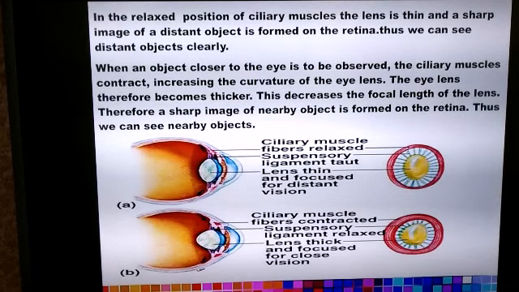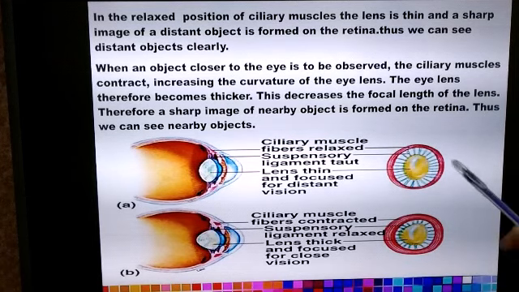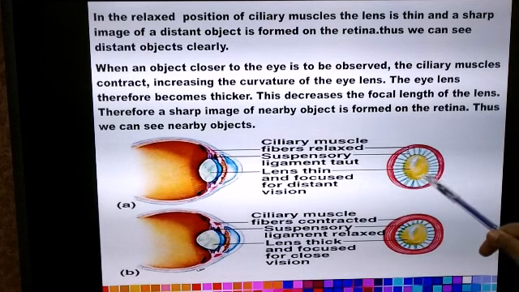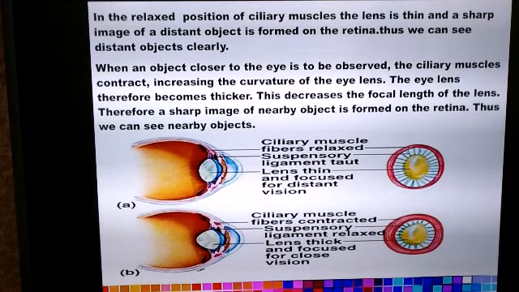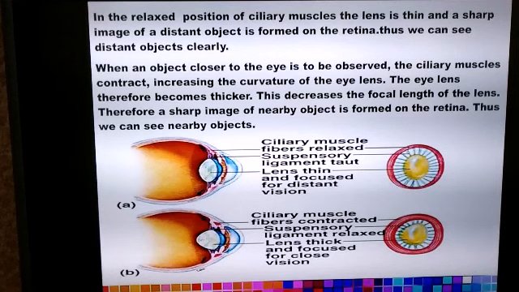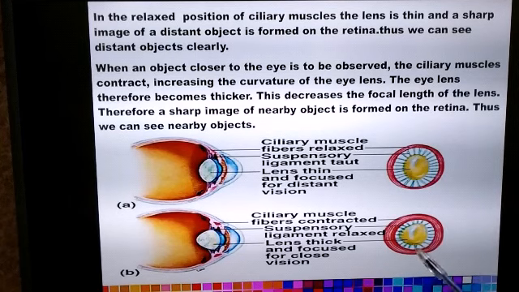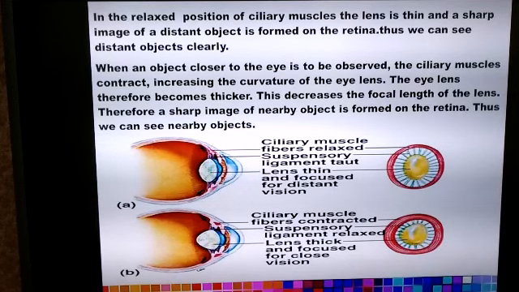So whenever we have to see any distant object, the ciliary muscle fibers will relax. The suspensory ligaments become taut or tight, and the lens becomes thin. And when this happens, the image of the distant or far away object is formed on the retina. So we can see the distant objects very clearly. But when we have to see any object which is closer to the eye, then the ciliary muscle fibers should contract, and the suspensory ligaments relax.